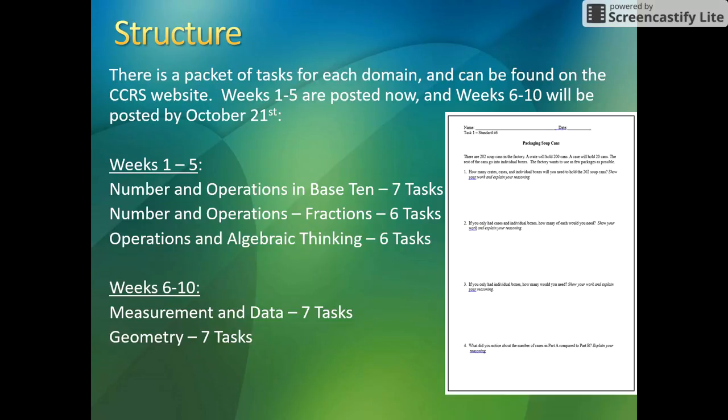Let's look at the breakdown of the task. These are very similar to the daily practice items. There's a packet of tasks for each domain and can be found on the CCRS website. Weeks 1 through 5 are posted now, and weeks 6 through 10 will be posted by October 21st. For weeks 1 through 5, you have 7 tasks for number and operations in base 10, 6 tasks for number and operations in fractions, 6 tasks for operations and algebraic thinking. For weeks 6 through 10, you have 7 tasks for measurement and data and 7 tasks for geometry.